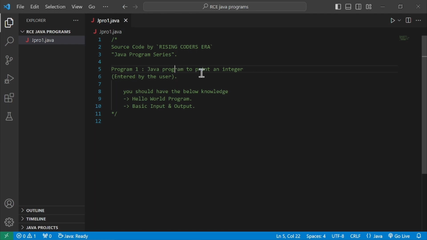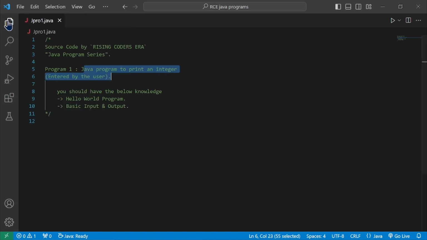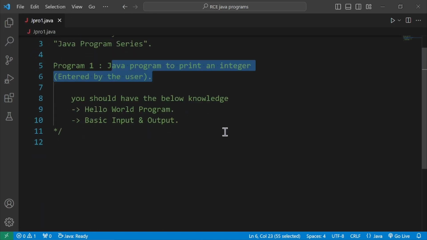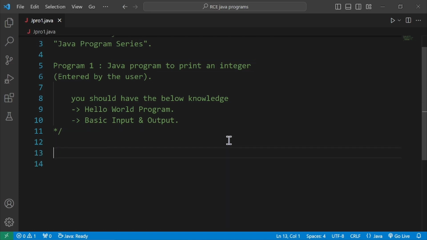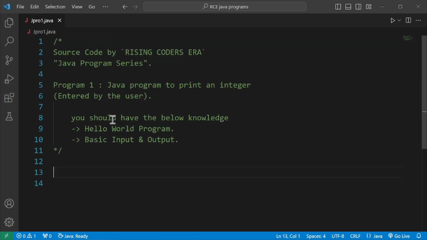And in program number 1, we are going to solve a Java program to print an integer entered by the user. The user is going to enter an integer and it is going to be printed. So how can we do this? Before this, you should know some basics to write the code: the hello world program, how to write it, and basic input and output. If you are unfamiliar with this, you don't have to worry, I am going to explain it.